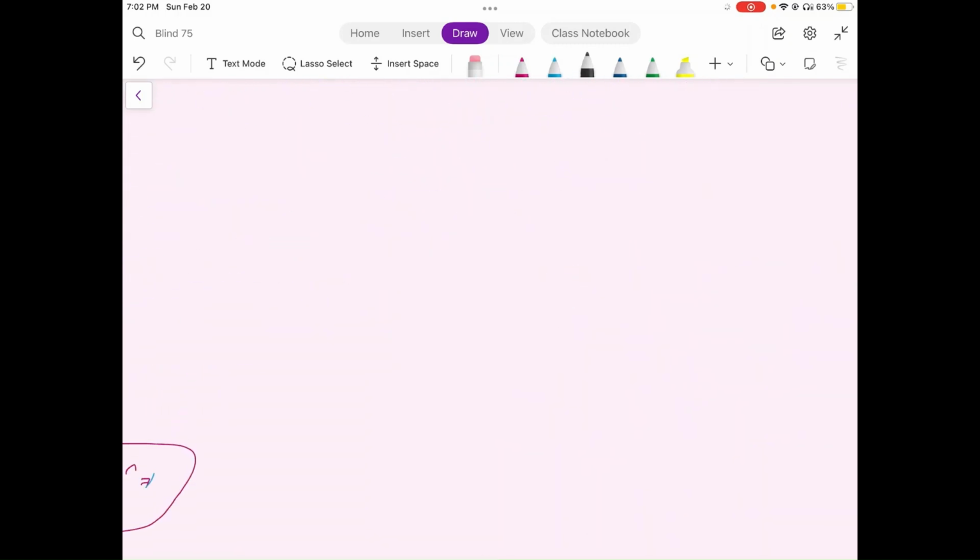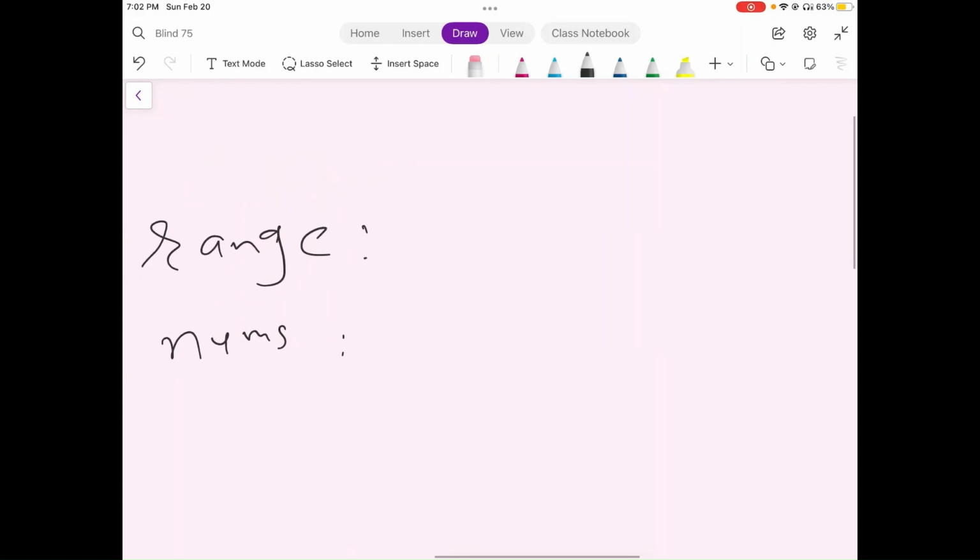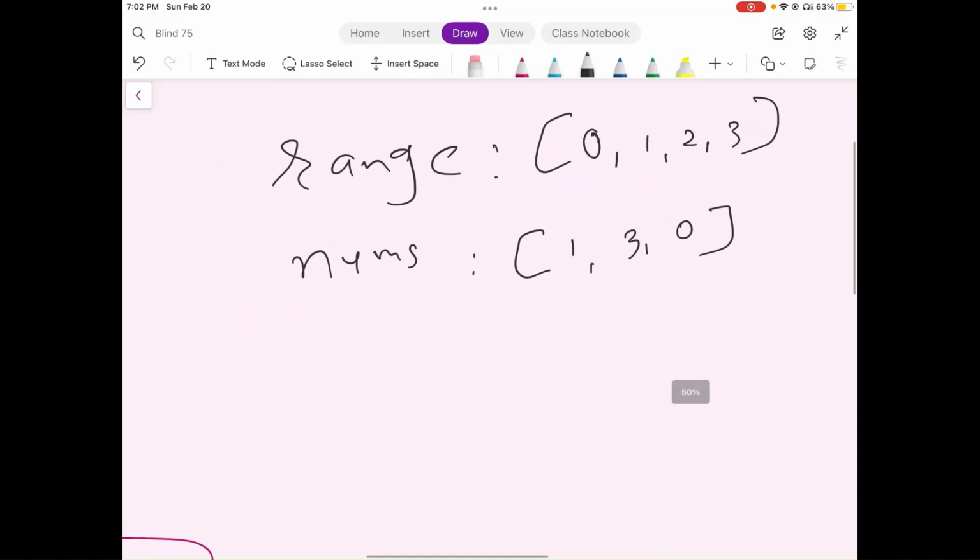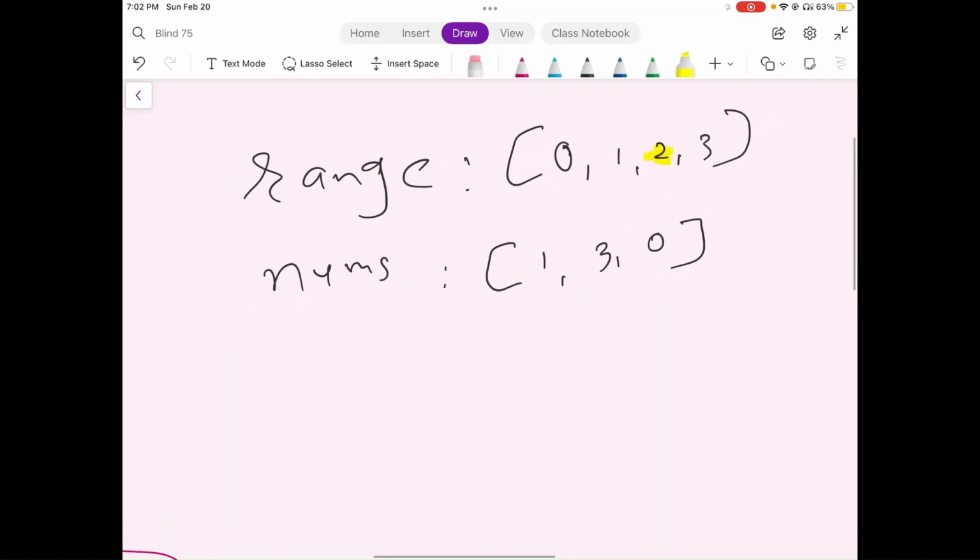The input for our given problem is that we are given a range and we are given the input numbers. So suppose for an example, the range we have is 0 to 4, so 0, 1, 2, 3. Let's consider it 0 to 3. And the input parameters we have are, suppose, 1, 3, and 0. So notice that number 2 is missing.